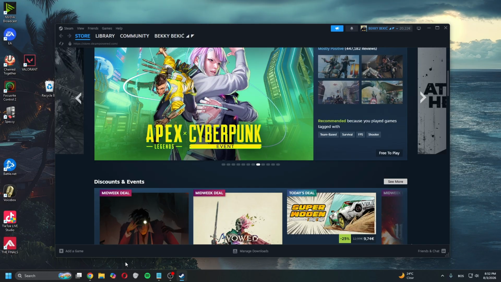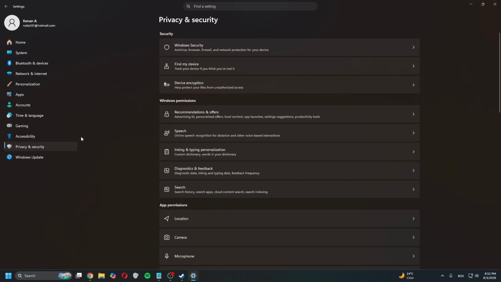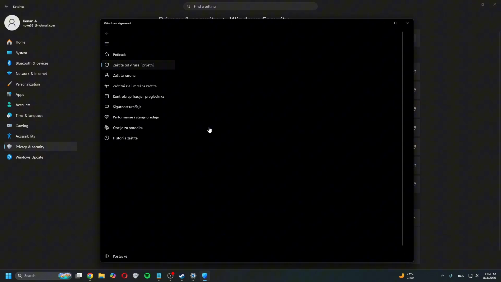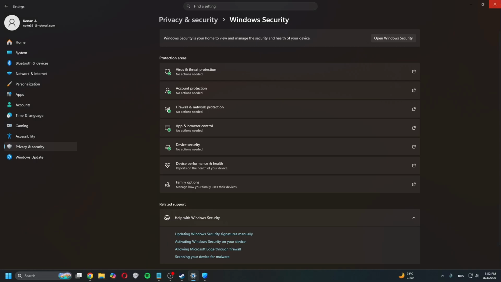Now if that doesn't work, the next thing you want to do is go to search, type in settings. Once it opens, go to privacy and security, Windows security. Now click virus and threat protection. Click manage settings and you want to disable the real-time protection. Click yes and close this out.